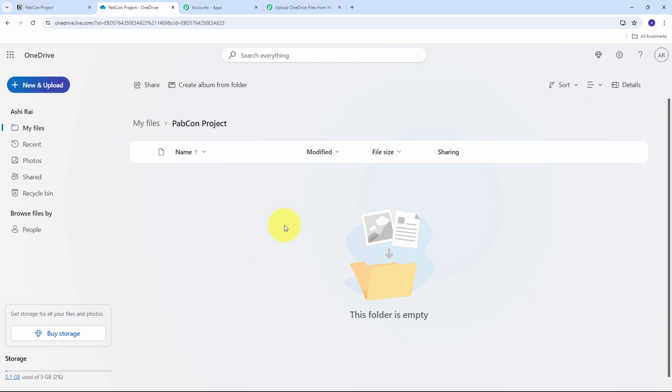And in my OneDrive account, I have created this folder that is named Pabbly Connect project. So I want to upload all the files that I'm going to upload on my Notion database in this folder of Pabbly Connect project. So all the files related to my project are going to get uploaded automatically in OneDrive in this particular folder. So I'm going to take you back to Pabbly Connect.